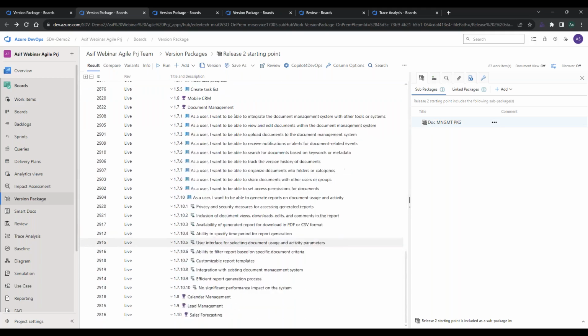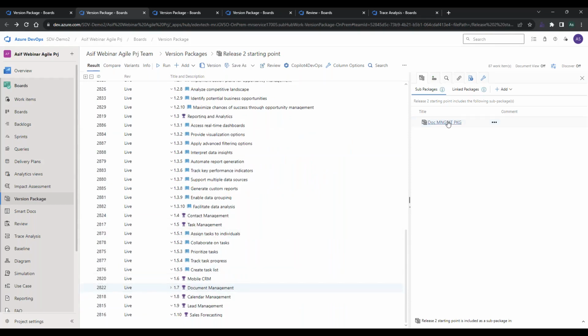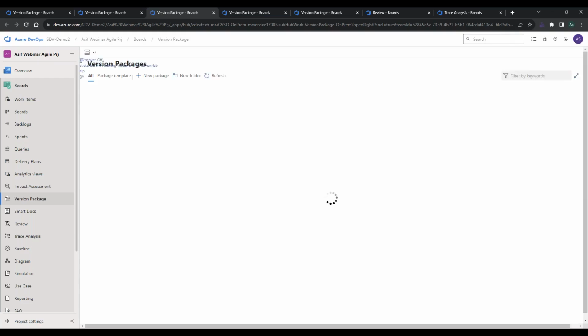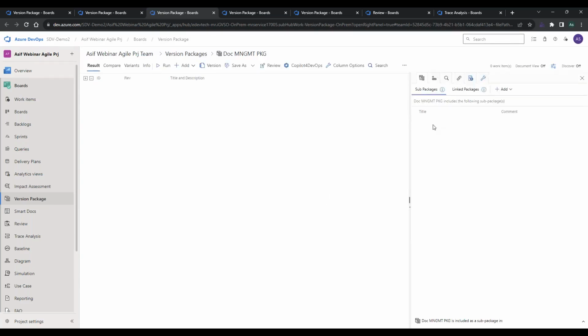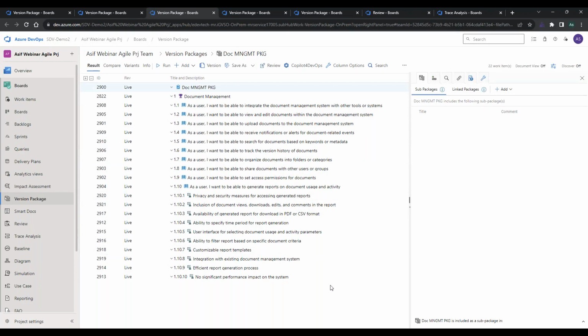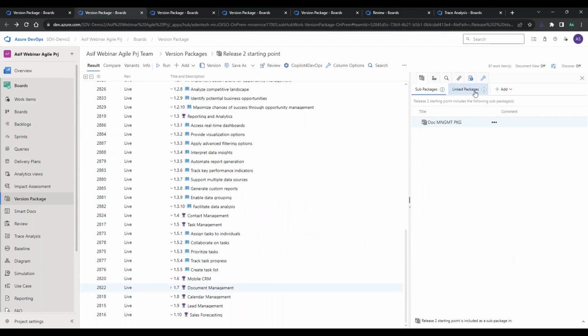So for document management, which is here, I actually created a sub package. And the sub package has the details of what is in document management. So you can take a big system, break it up into subsystems, and they all become its sub packages. In fact, if you go to the sub package, you can see it's actually part of this package, and part of this package also are linked packages. So what I did was, there was a business case for this system. I did an uplink with that package and a downlink with my test protocol and my design spec.